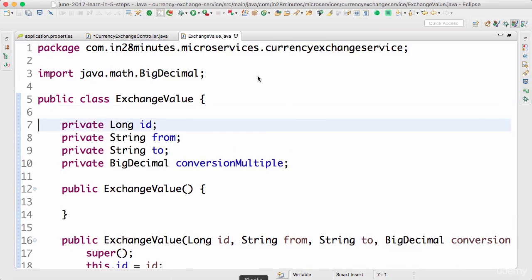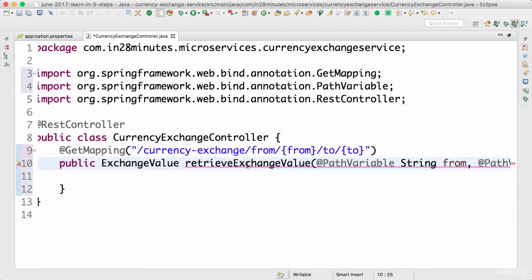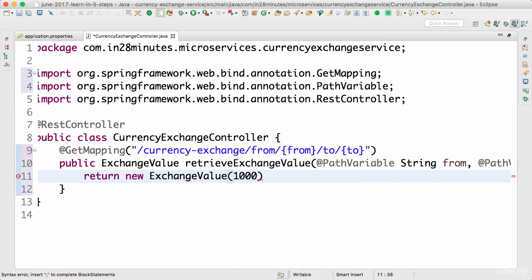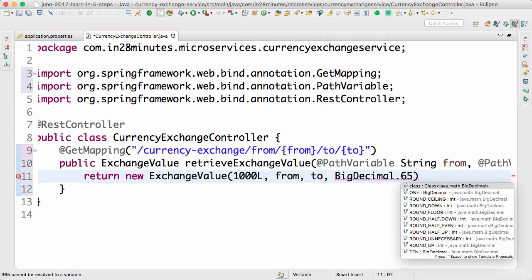Now I can return this bean from the retrieveExchangeValue. For now, I would just return a hard-coded one. So new ExchangeValue. The first value is the ID. I'll just send in some dummy value as the ID for now. I'll say 1000L, and from, to, and I'll say the conversion factor for now is hard-coded. BigDecimal.valueOf(65).